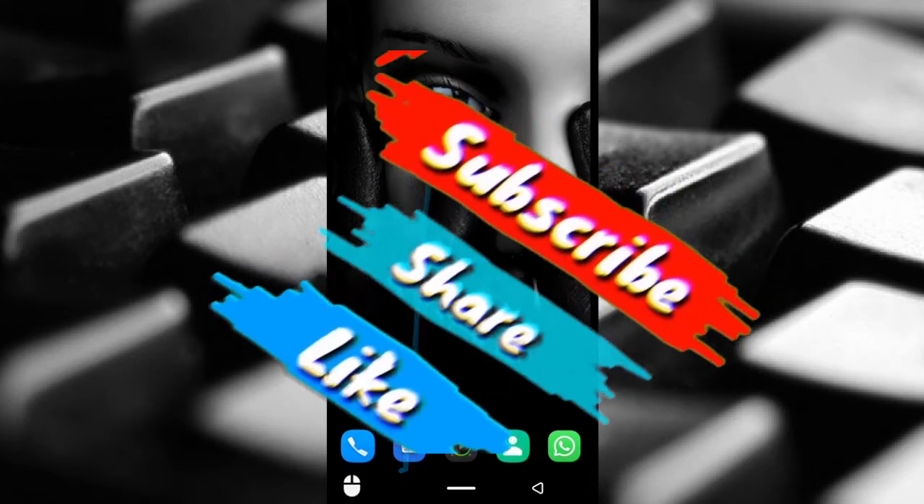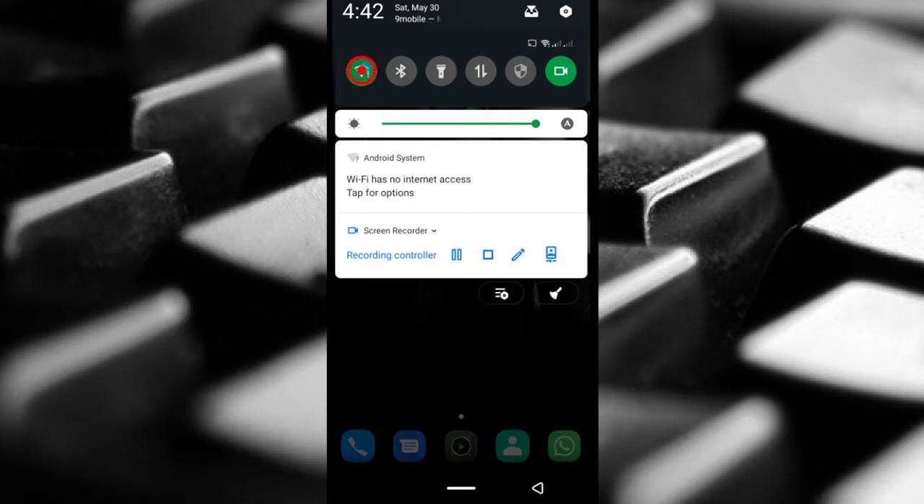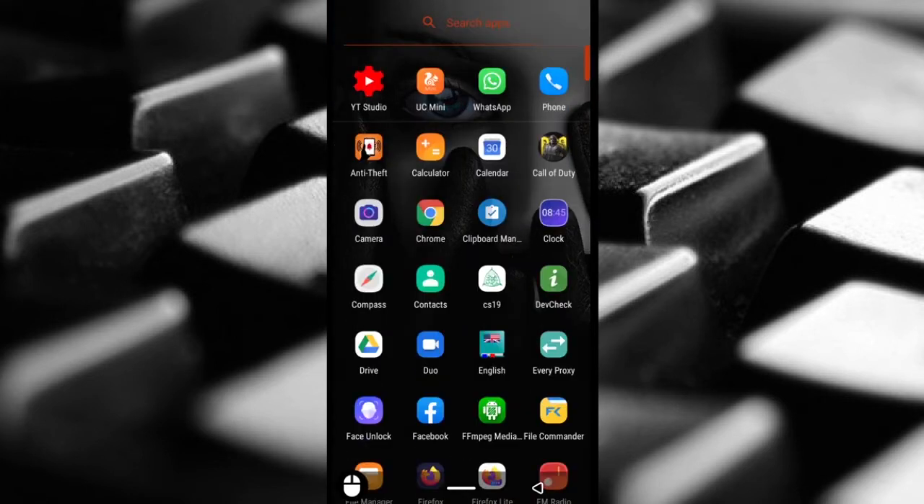The first thing I'm going to do is connect to a Wi-Fi network. I'll tap this icon right here after swiping down to see the notification bar. So it is now connected to a network, and now I'm going to show you guys how you can change the IP address of this Wi-Fi network I'm connected to. So you can do things like use every proxy or whatever application you want to use.